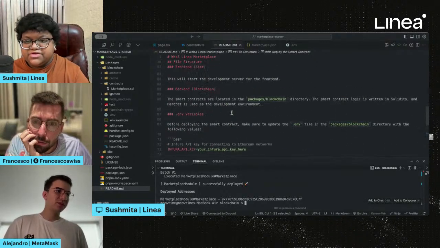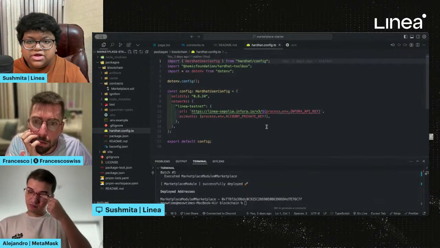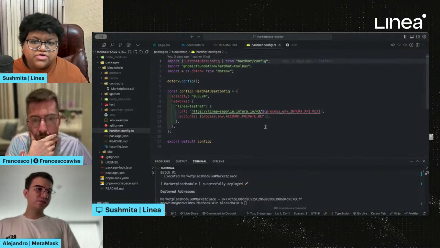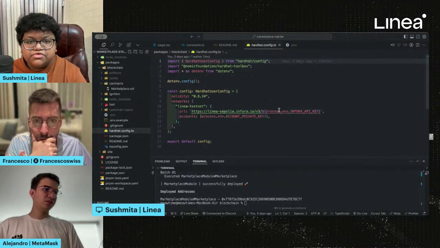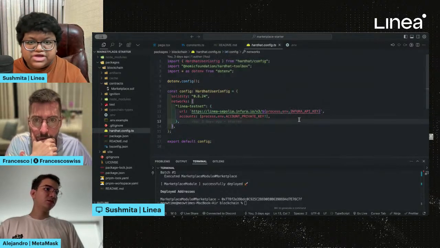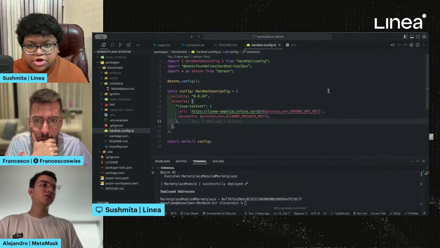Apart from this, there are a few things that we have done over here. For example, in the hardhat config file, we have used this on the network testnet. We have used this part too, so that it's easier for us to deploy, with a little bit of modification. And you'll have all of this within the starter kit code.